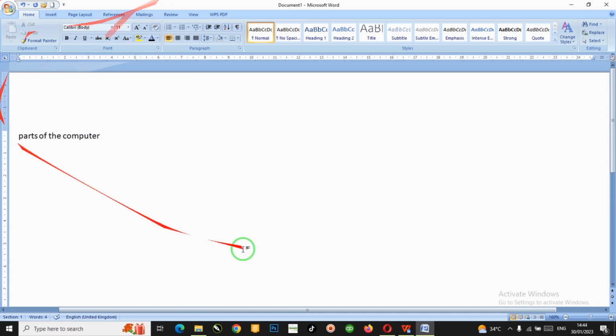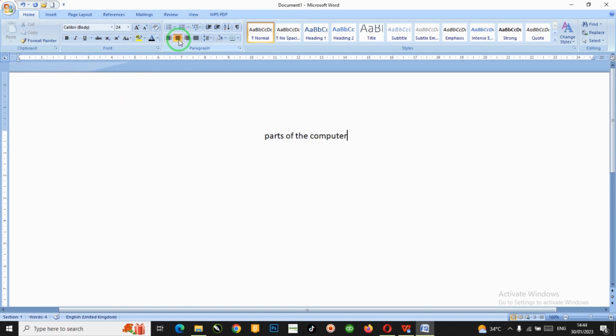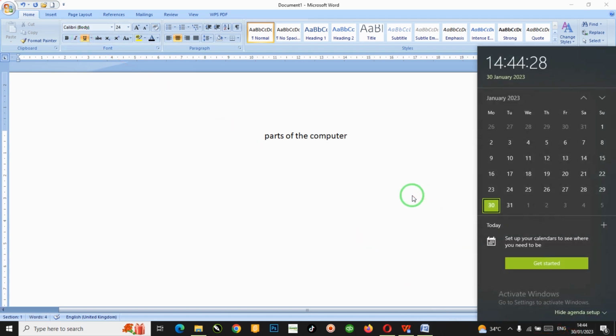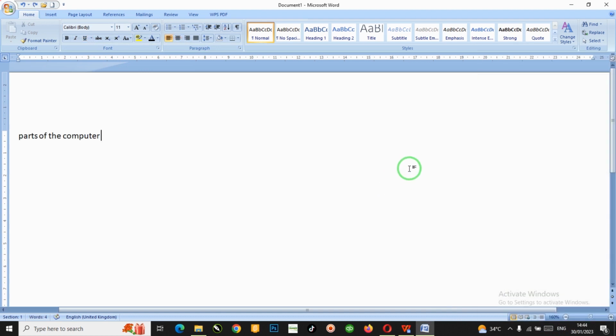Let's see what happens. So you can see I didn't highlight, I just went to bold. I clicked bold, then I went to font size, I changed to 24. I went to underline, center alignment. Center alignment worked, but you can see every other thing did not work except for center alignment. So that means you must highlight your text before you start making changes.